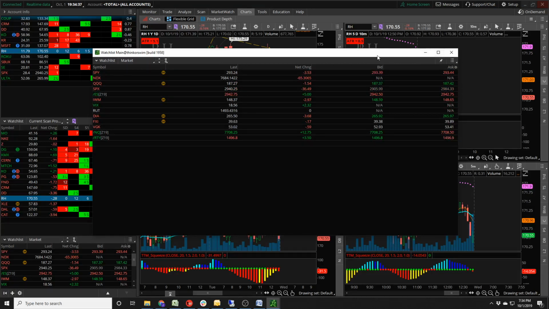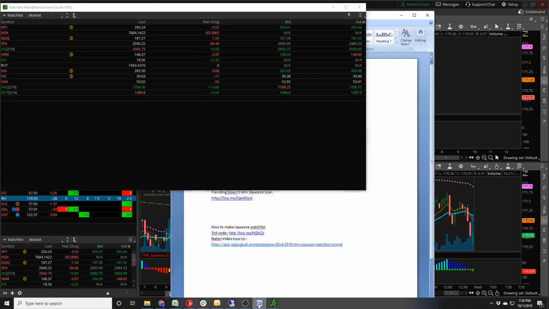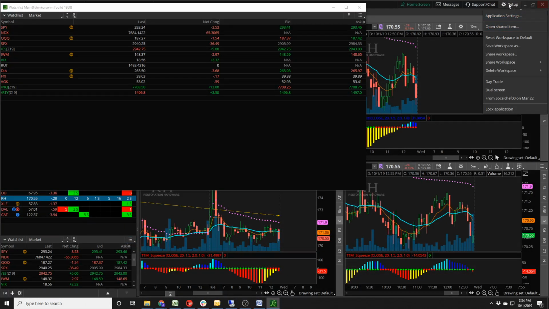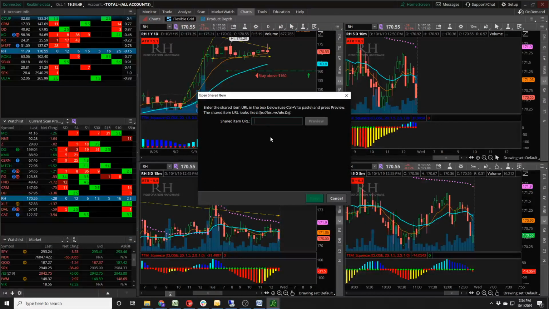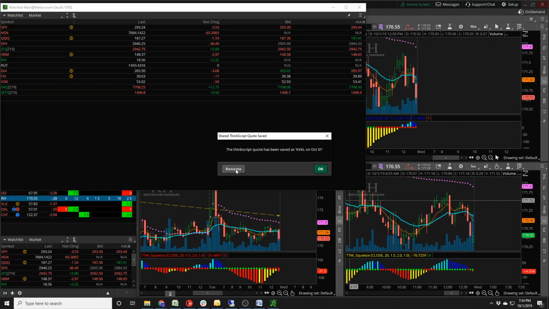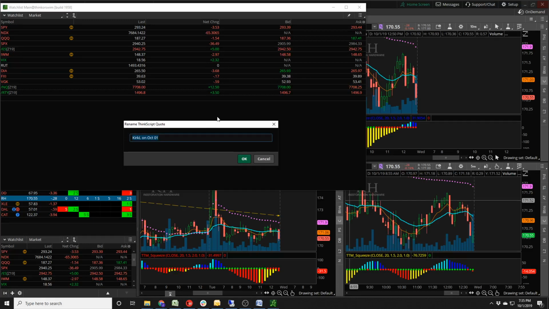The first and foremost thing you have to do is import that code that you saw here, this thinkorswim script. You're going to go here to setup, open shared items, and paste that code in there, hit preview. Okay. It'll give you the option, and you're going to hit open. Right? And then you want to rename this, and you have to do this depending on how many time frames you want.